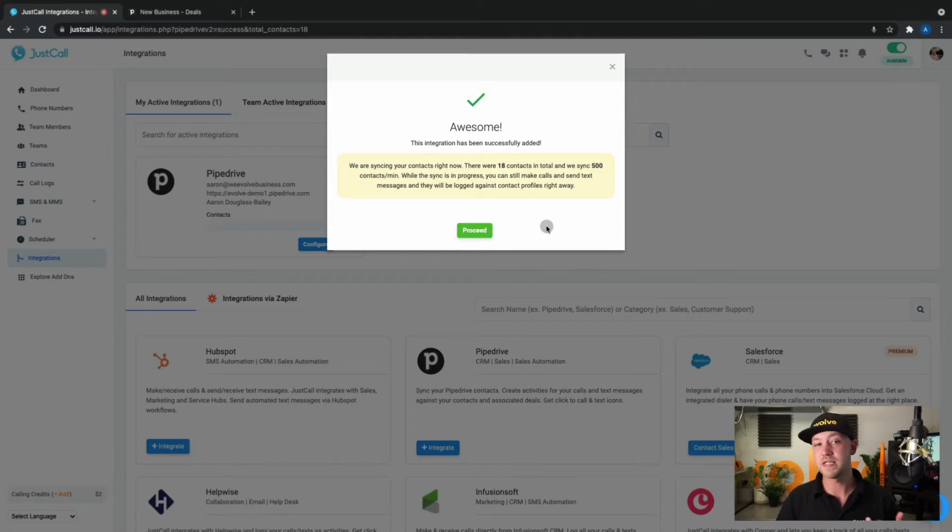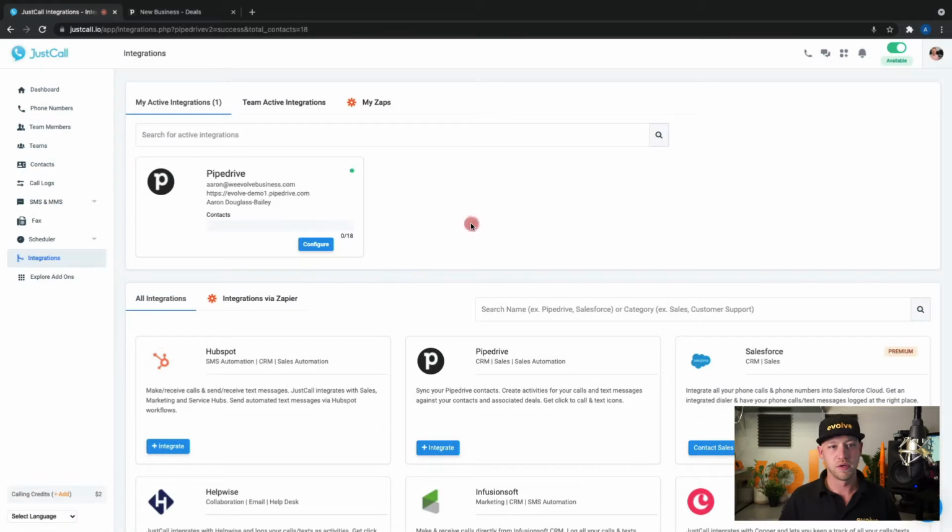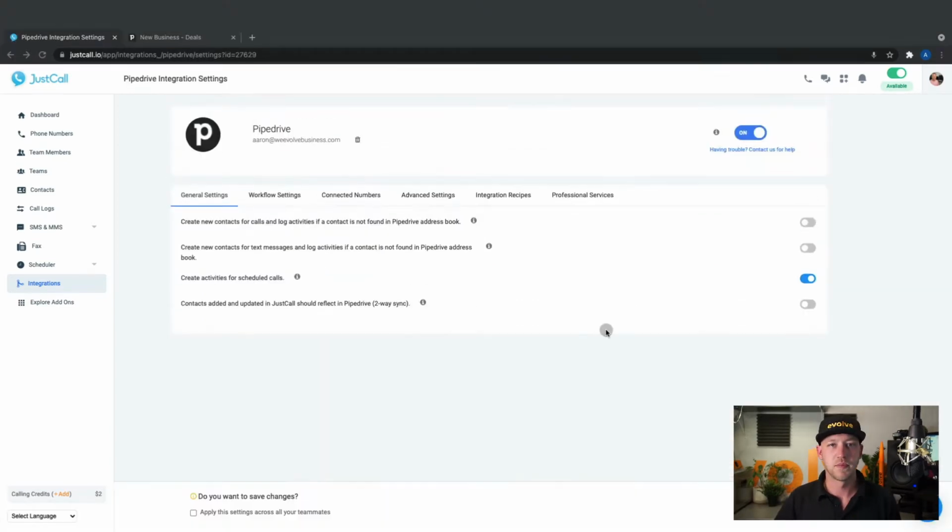Justcall will then sync your contacts between Pipedrive and Justcall, so all your person contacts with their phone numbers are in both systems. Once the integration is installed, we're going to configure it in Justcall. So first up is the general settings.